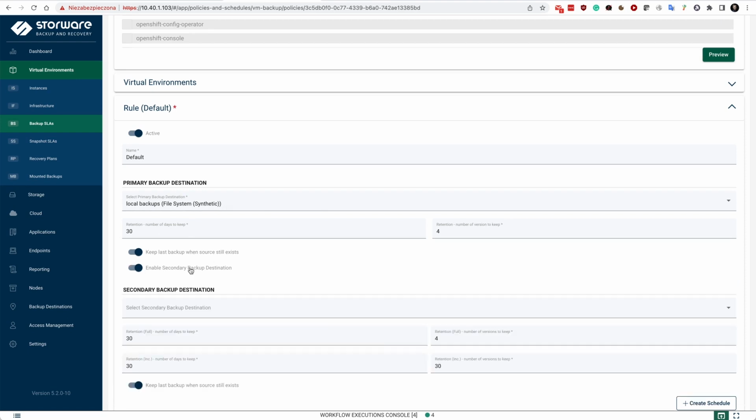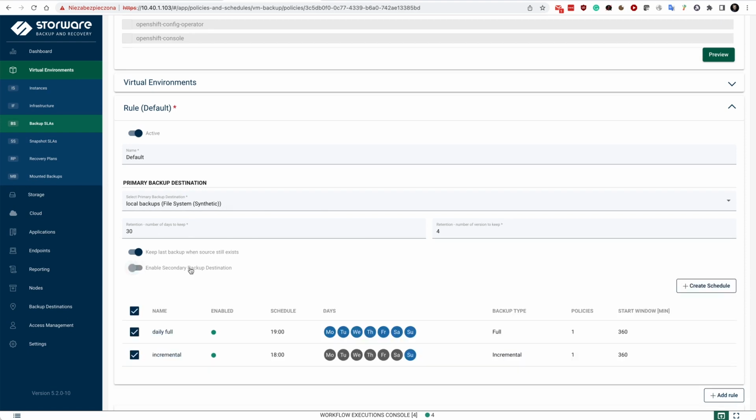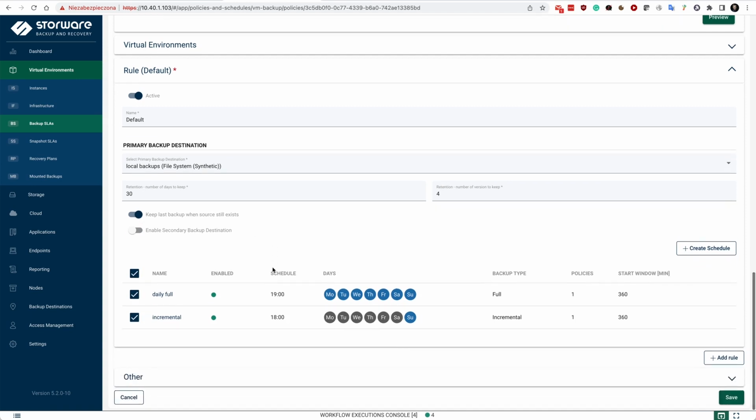Optionally, I can use a secondary backup destination if my primary is synthetic. That's the requirement in this case. Multiple rules means multiple backups, separate backups with separate exports, but a secondary backup destination, when it's enabled, actually results in 2 stores instead of 1 store task in your console.